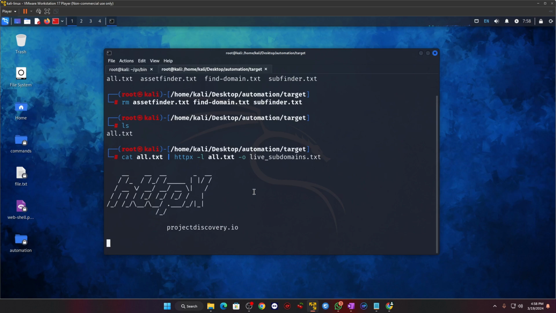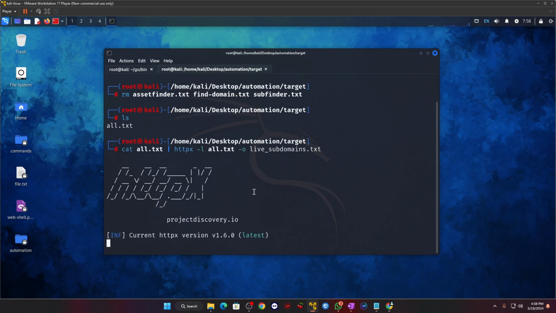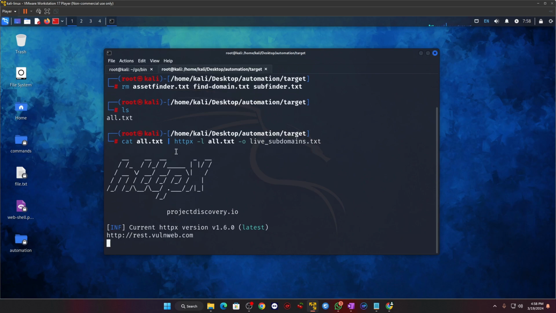When I hit enter, it will take a few seconds or minutes, depending on how many subdomains there are in the list of all.txt. So basically, we will wait a bit. I hope now you are learning a lot, and you have come to know how to use those tools. You can see it is grabbing only the live subdomains of my target.